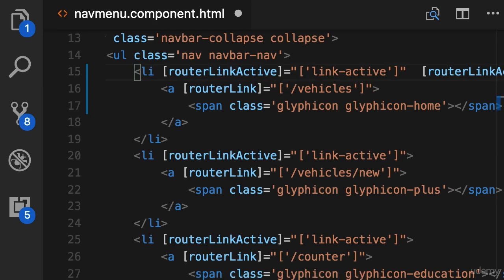Okay? So that's all I have done. Next, we're going to start implementing the filtering.